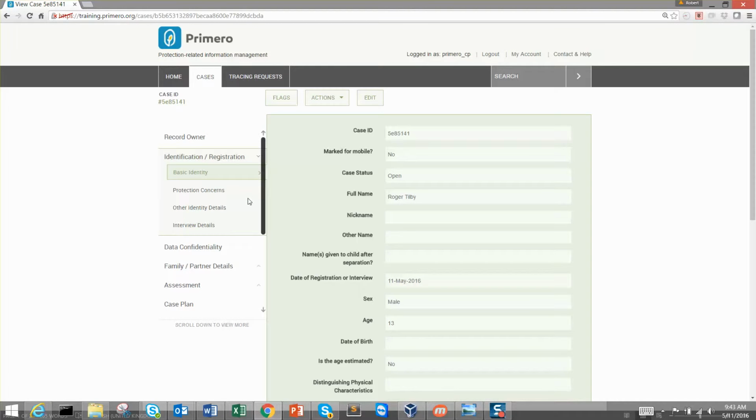That is a very quick demo of the Primero mobile client that we are using for case management. This is a beta version, and we'll be continuously developing this over the course of 2016 and 2017.